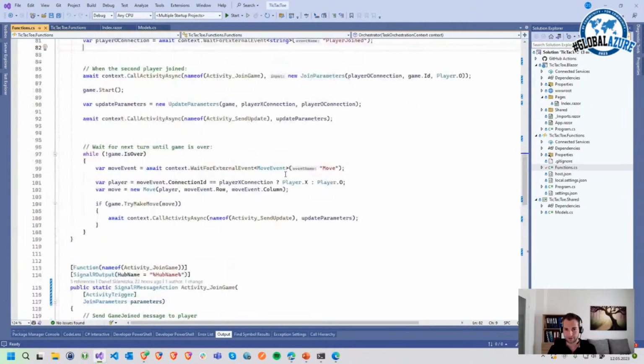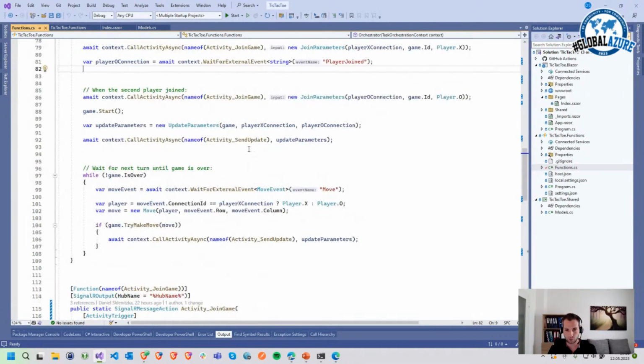But first, let's continue running our orchestrator. So we invoked this sendUpdate function here. And now, again, we wait for an external event, because now we need to wait until the current player makes his next move. And we do that in a loop until the game is over. The game just started, so it certainly isn't over yet. So we just wait for an external event called move. And again, the orchestrator now stops at this position.